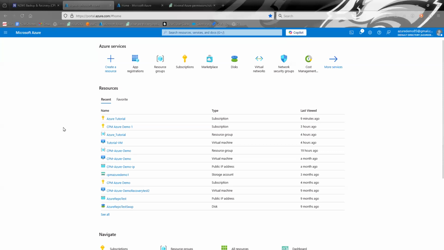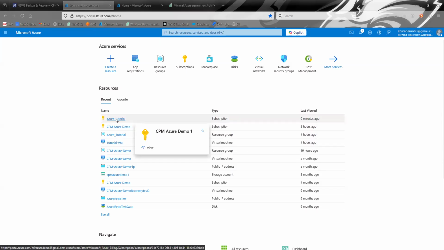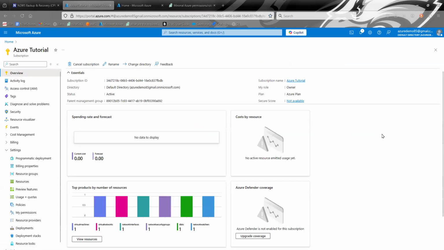So first thing we want to do is pinpoint which subscription we want to use. I'm going to use Azure Tutorial here. And we're going to need this subscription ID for the next step. You can either copy it now, or I'm going to leave it because I have another tab open here. So we just need to note that down.